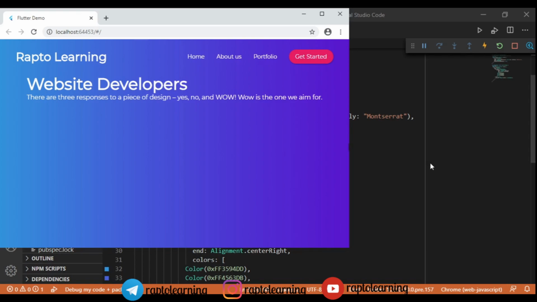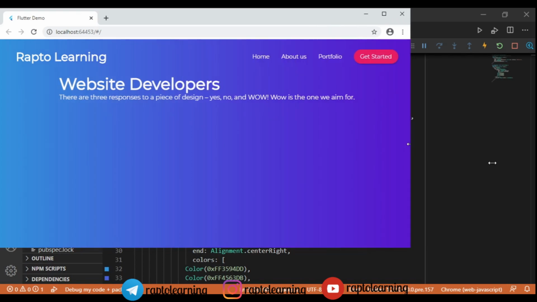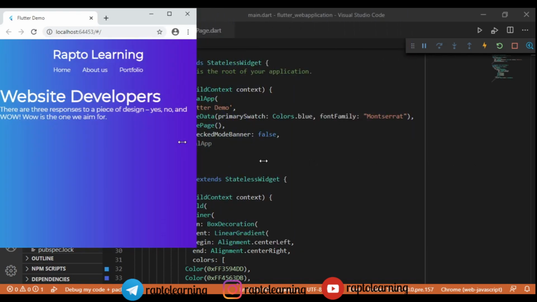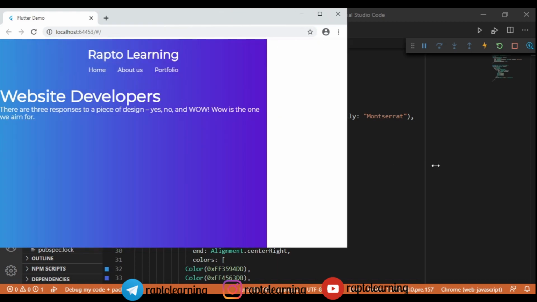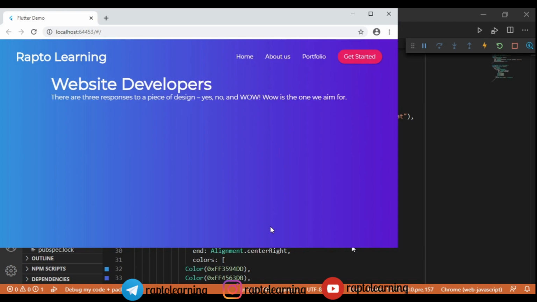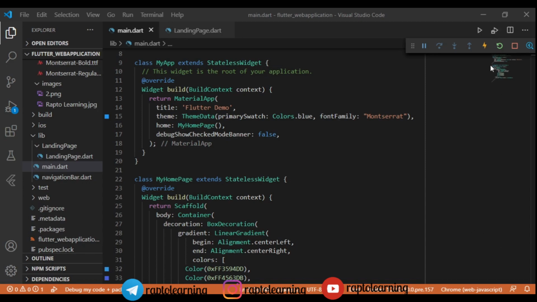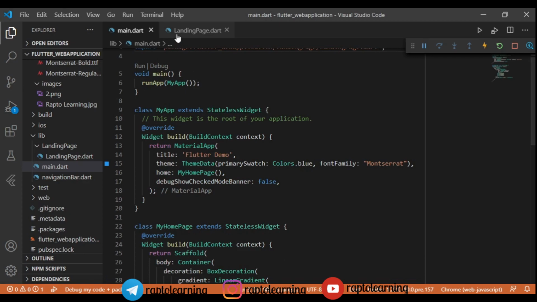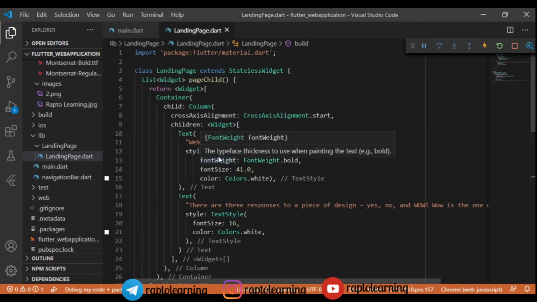Not the best one, right? As I expected, the text about web developers, website developers, there are three types of, that is the slogan here, and it is perfectly arranging itself. We just need to give all this text to the left-hand side, and in the right-hand side we have to add one image as I have shown.